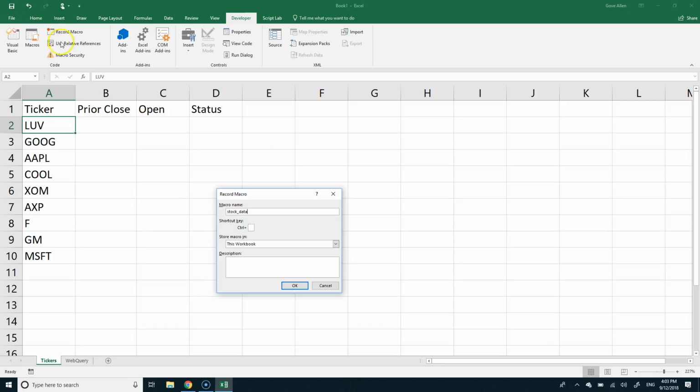Oh, hey, look at this. You can put a shortcut key on this. This is stock data. So why don't we do Control S? Oh, wait a minute. What does Control S do already? Not anymore, it doesn't. Now Control S runs this macro. Okay?